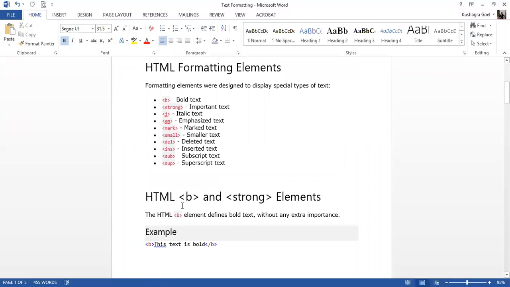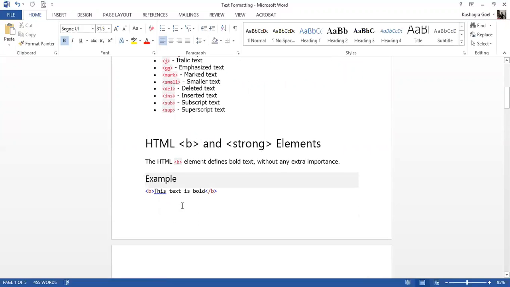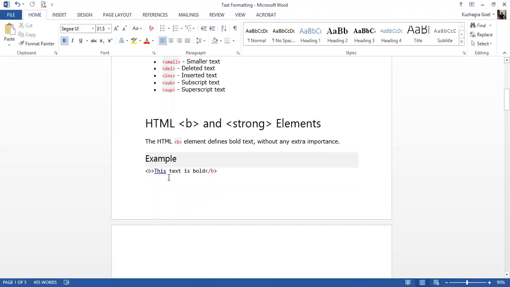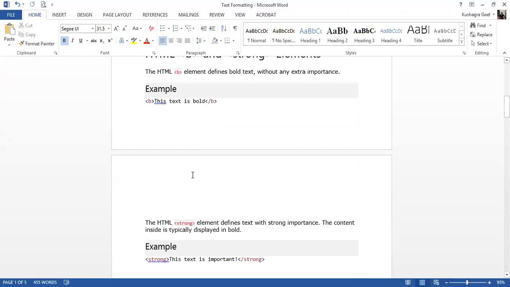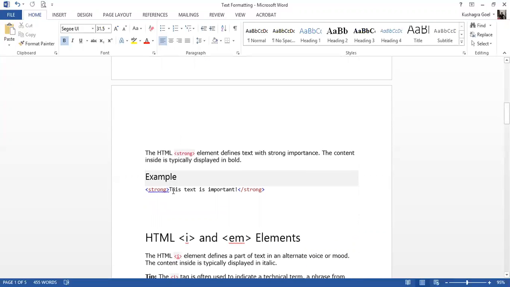So, HTML b and strong elements. The HTML b element defines bold text without any extra importance. Example: b, this text is bold. And the HTML strong element defines text with strong importance. The content inside is typically displayed as bold. Example: strong, this text is strong.